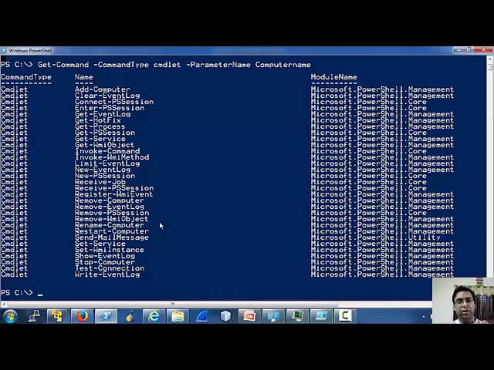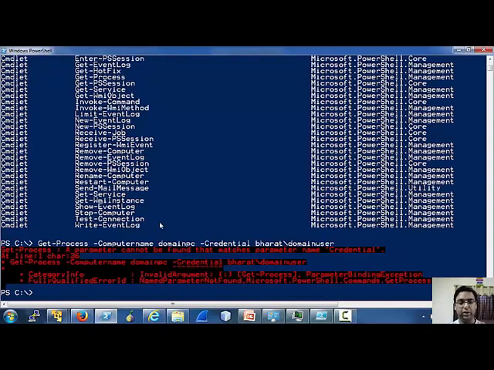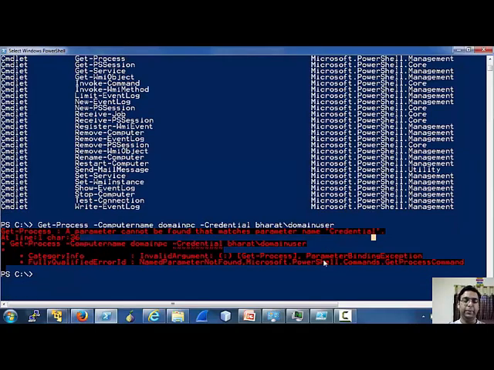Now, how do we list those commandlets which also accept the credential parameter? For example, the Get-Process commandlet accepts the computer name parameter but not the credential parameter. As you can see, it threw an error because it could not find a credential parameter. DomainPC is my VM and Bharat is my local domain.